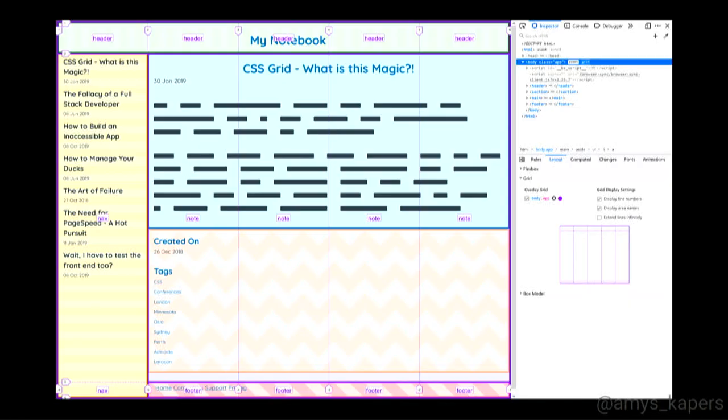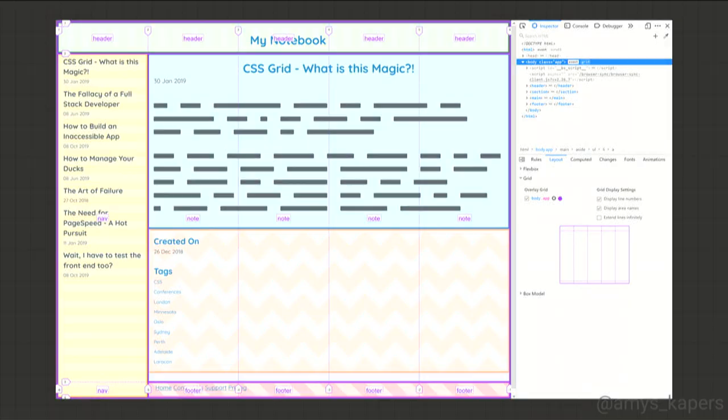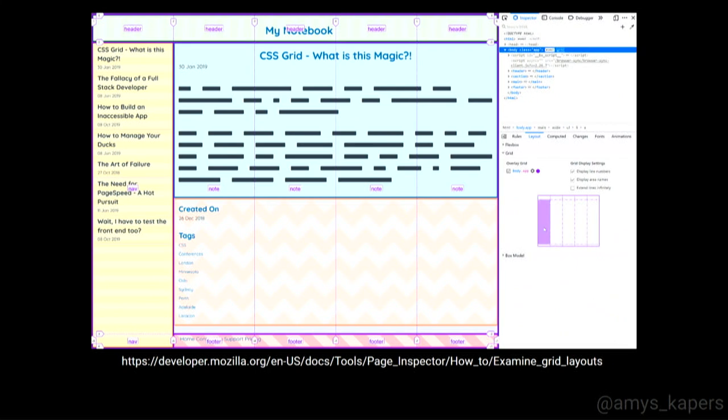This is where, when you're getting started with grid, or even when you're using it every day, I recommend using Firefox as your browser, because they have a really great grid inspector. It's really useful for working out the way the different grid is working, and particularly for when you're using named areas, it allows you to overlay these so you can see what's going on in your grid. So I recommend having a look at that one when you're using it.